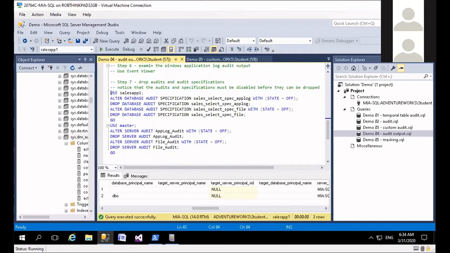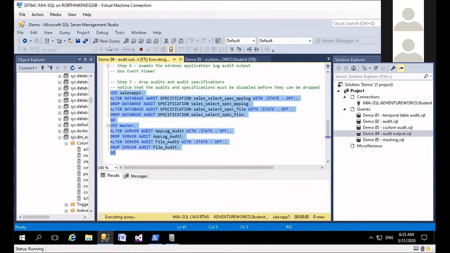All right, and then the last step, we're cleaning up after ourselves. The programmer reminds us here that you have to disable these things before you can drop them. It's one of those standard SQL things: before you can delete something, you have to turn it off. We won't let you delete things that are potentially currently active.